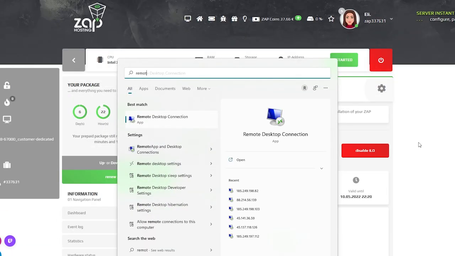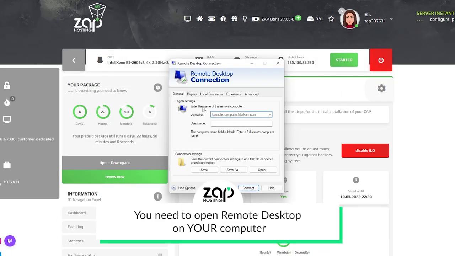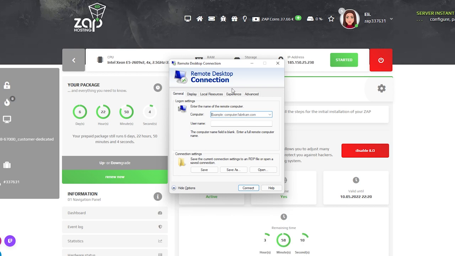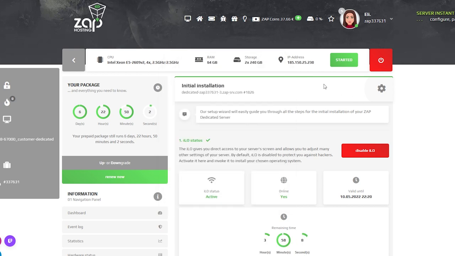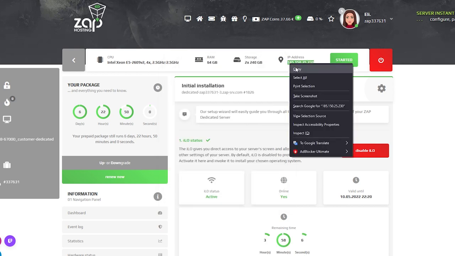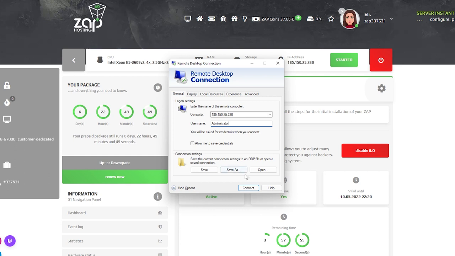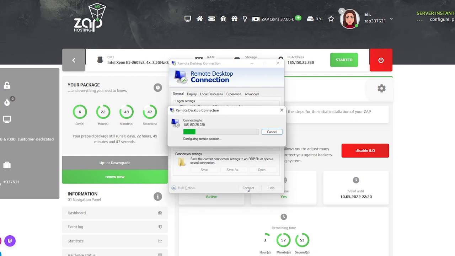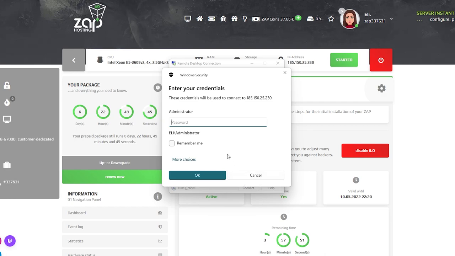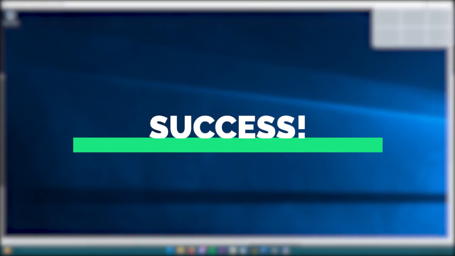Open the Remote Desktop Connection app on your PC. Click on Show Options. In the Computer tab, copy and paste the IP to your server, which you can find in your ZAP interface. The username will always be administrator by default. Now, click Connect and type the password, which is the one you defined earlier. Click OK. You have now successfully connected to your dedicated server using the Remote Desktop app.